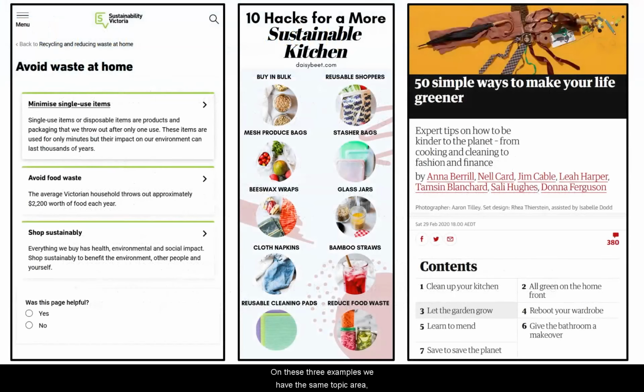On these 3 examples, we have the same topic area, which is sustainability. However, the purpose or objectivity of each of these examples is very different. On the left, we have Sustainability Victoria's Avoid Waste at Home page. This is a government website, and we can see that this provides quite a bit of useful information of what we can do to avoid waste at home.